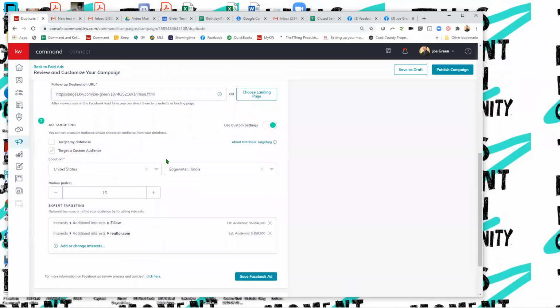Target a custom audience. You can see here I picked the United States and Edgewater, so you can go down to a neighborhood level. However, you can't go lower than 15 miles. So 15 miles from Edgewater will take me all the way downtown, right? It'll take me all the way to the airport. So 15 miles in Chicago is pretty big. And then I have expert targeted listings of Zillow and Realtor.com. I've heard mixed things about whether you should or should not have that. Some people are saying, hey, let Facebook decide where it's going to go, who it's going to target.